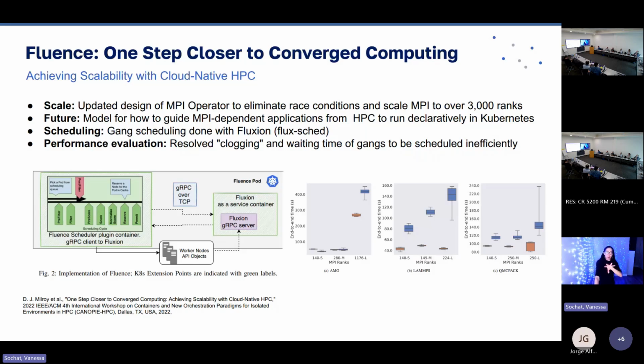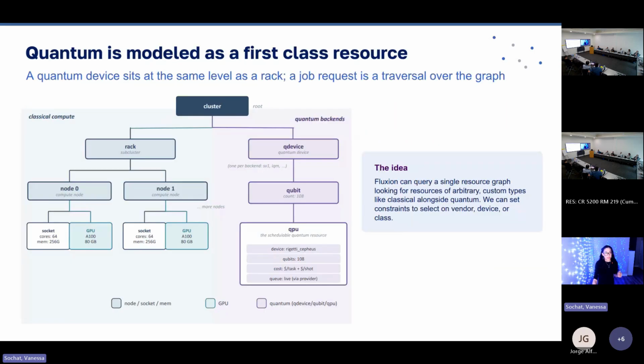So what we wanted to do is take Fluence and update it to actually support any kind of custom resource, including quantum. The first thing we thought about is how do we model this in our resource graph? And this is what we decided on. We decided that a quantum device should be modeled at the same level as a rack. So when you're making a request for work to Flux, you are asking for some amount of classical compute and some amount of quantum at the same time.